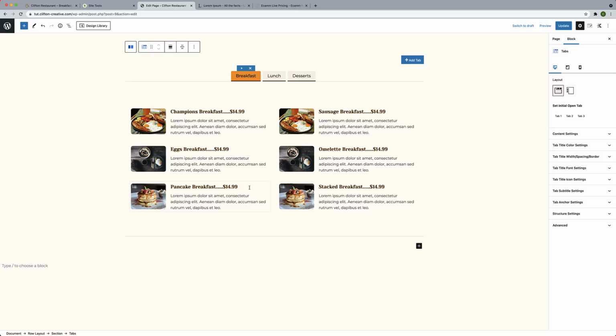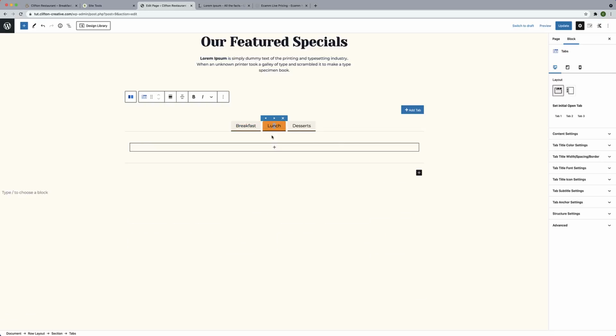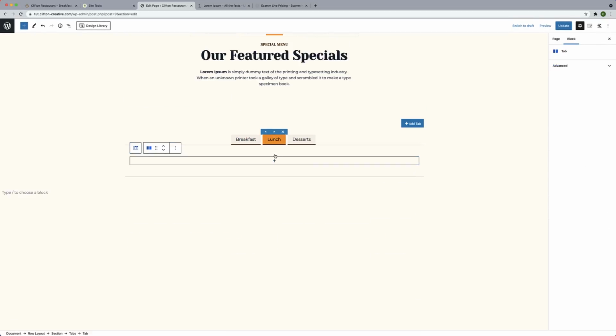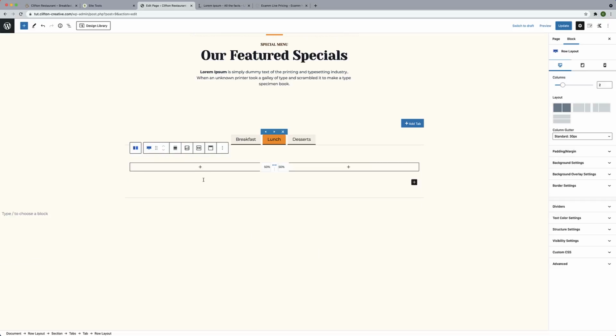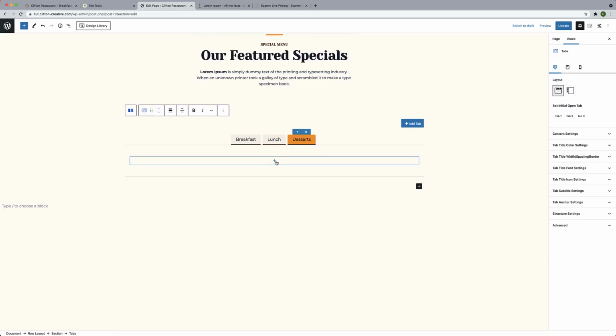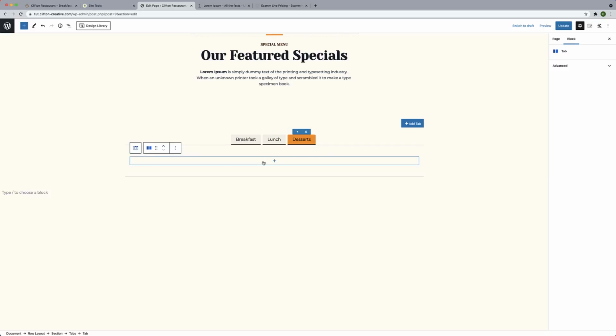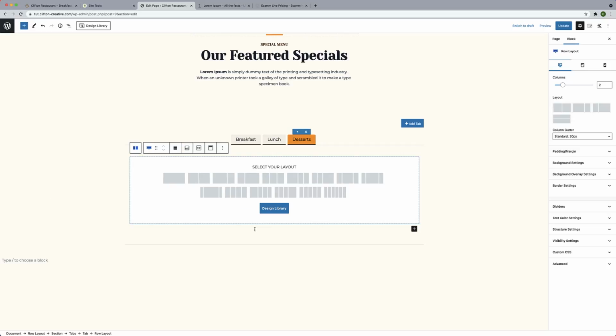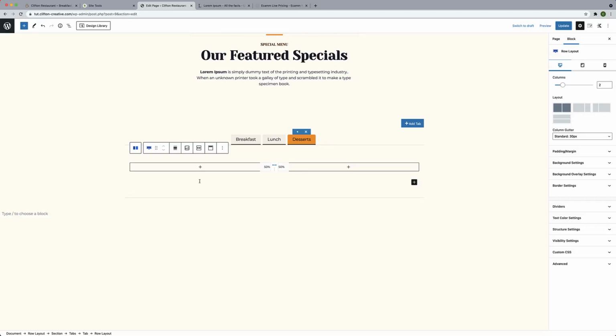And the way we're going to do that is with groups. So first thing we're going to do is go into the lunch tab, and we're going to click on the plus sign. We're going to go ahead and add a row layout. We want a 2-column row layout. And then we're also going to do the same thing in the desserts tab as well. Plus sign, select the row layout, 2 columns. And so now the stage is set for us.